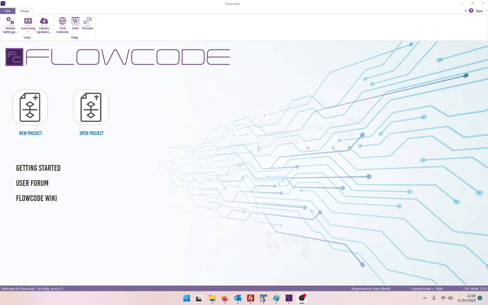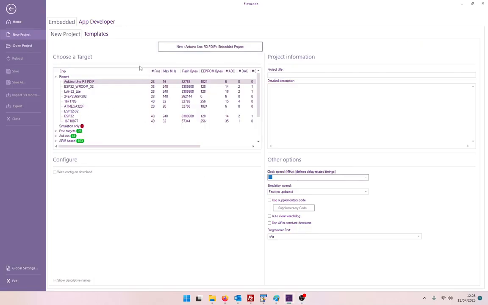Hello everyone. Today I want to look at creating a simple project using Flowcode 10. Here we have Flowcode 10 loaded. I have the latest version installed and I can click on new project, and then it gives me a list of devices that I can choose to start my project.